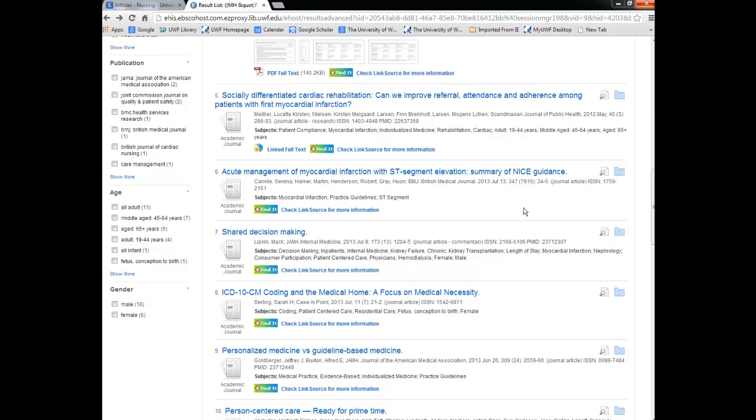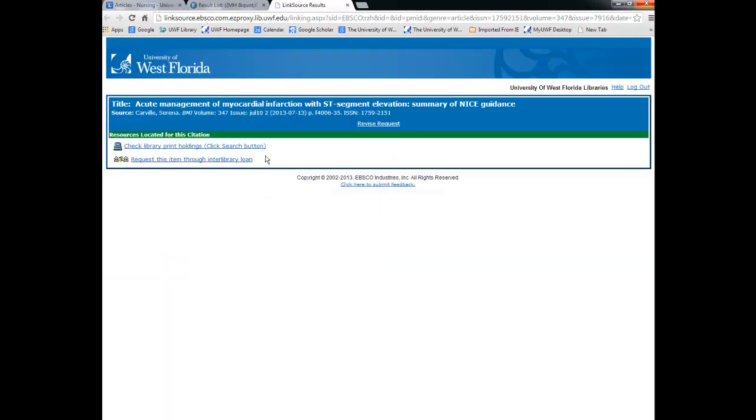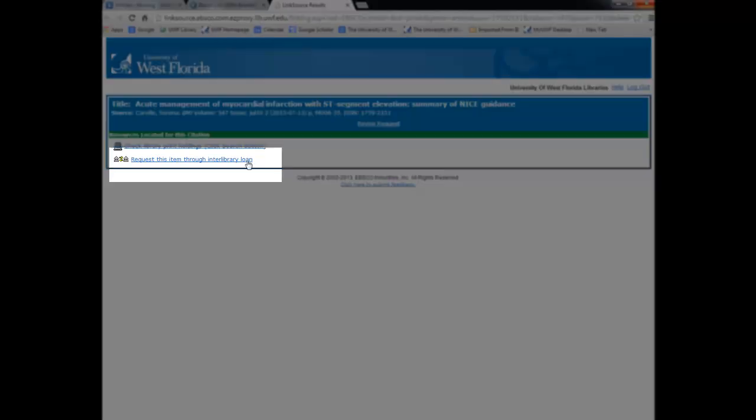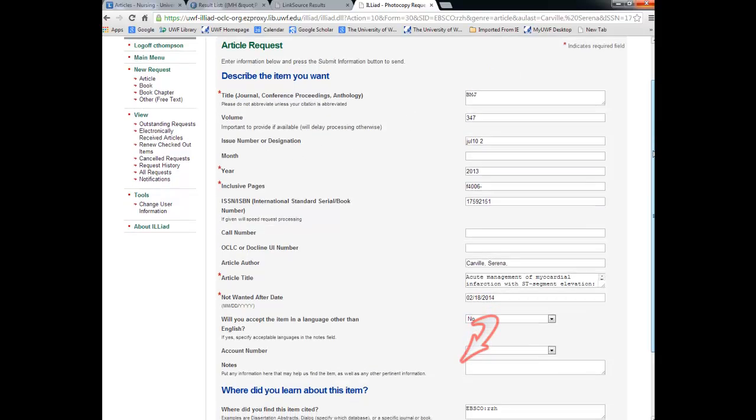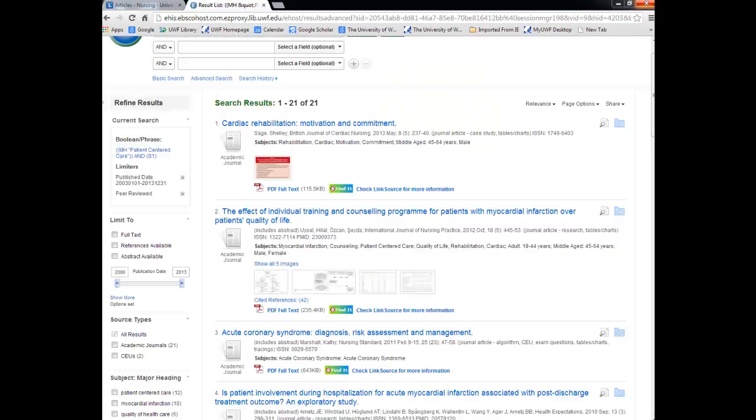No library has the resources to subscribe to every journal, so once in a while you'll find articles that we don't have full text versions for. In the case of the 6th one, for example, if we click on Find It, there are no links to full text versions. We can request the item through Interlibrary Loan. Interlibrary Loan is a free service that will allow us to obtain books and journals that are not owned by UWF. You'll notice that the article request form is already filled out for us, and all we have to do is submit the request. So that's the process for finding articles in CINAHL.